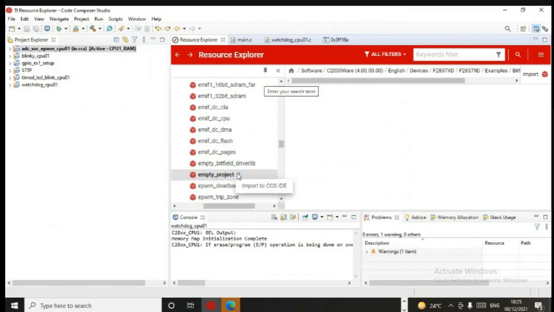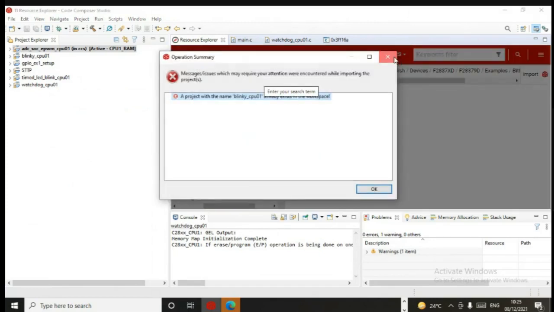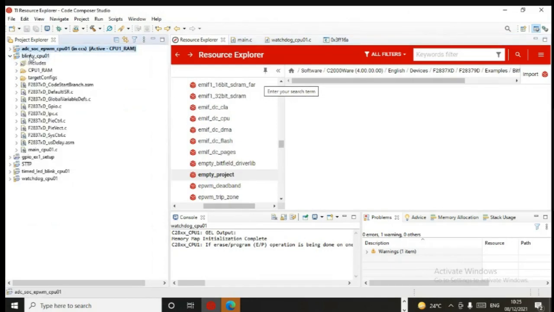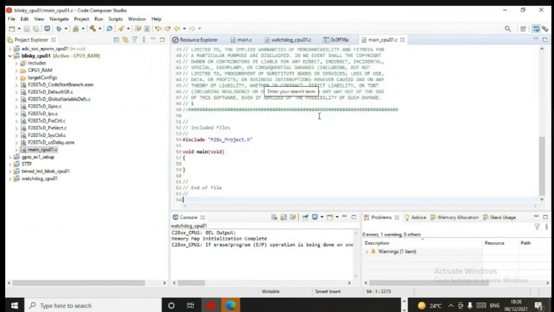If you use this empty project and import it, since I have already imported it, it's showing me an error, and I have used it for a Blinky project. So here, Blinky CPU01 is there. I have renamed it, or maybe this kind of example is given to you, and you can see all your APIs listed here. In the main algorithm, you have to make all the changes. You can see it's written void main, your main function, and everything else is empty.